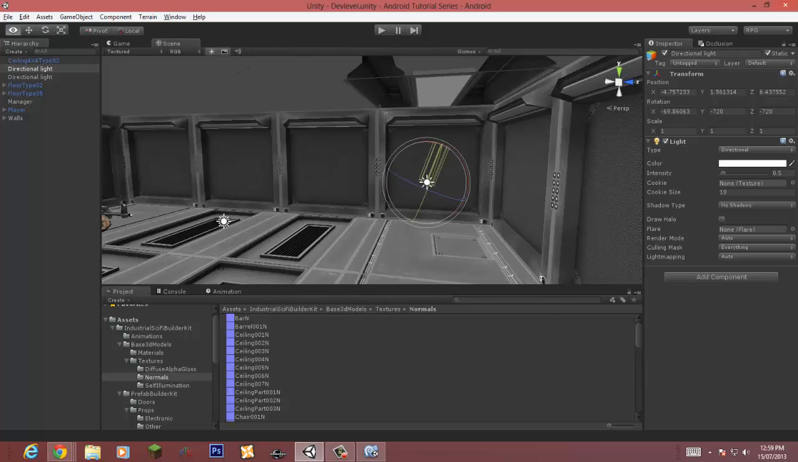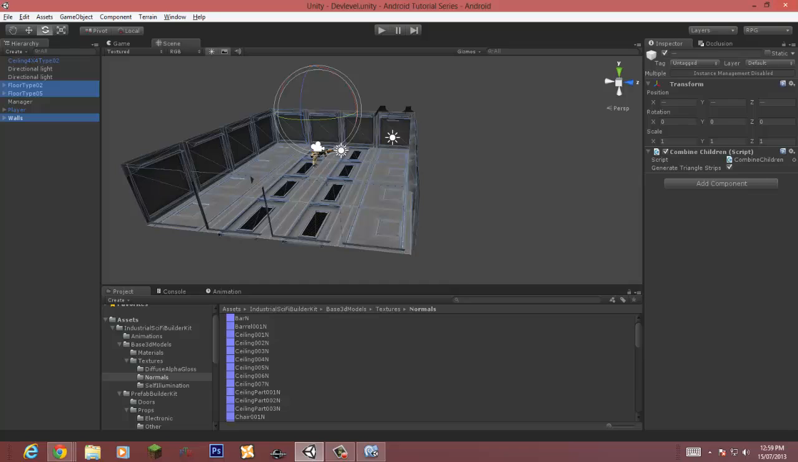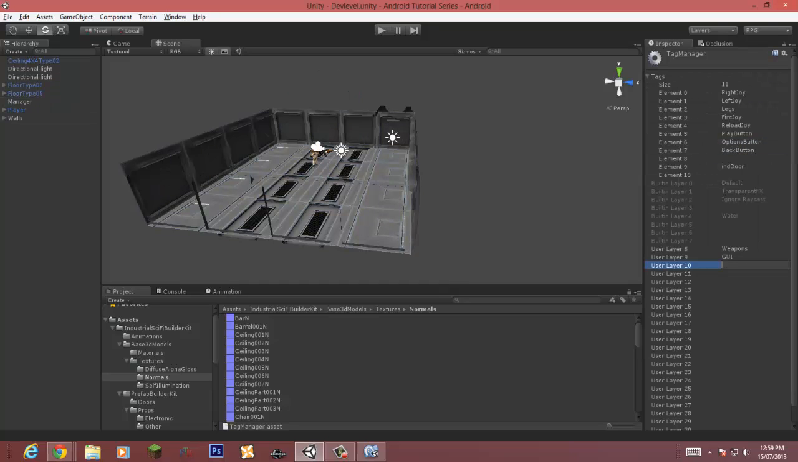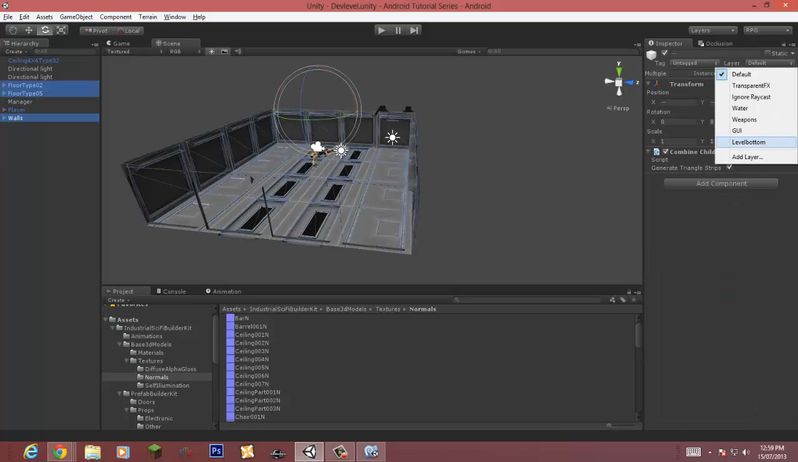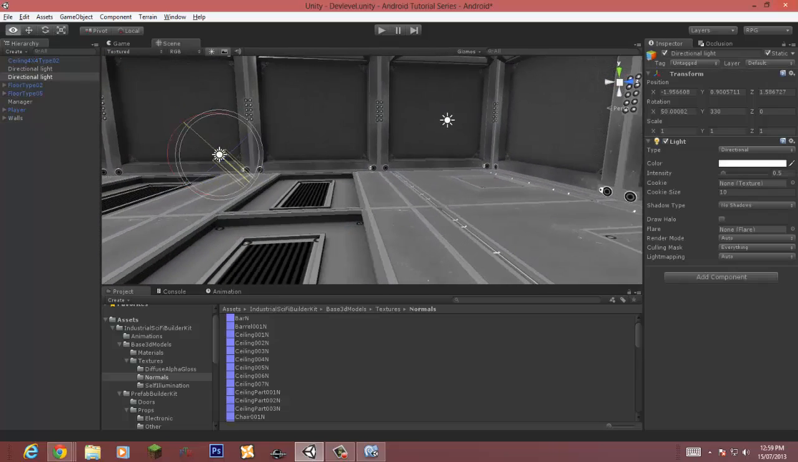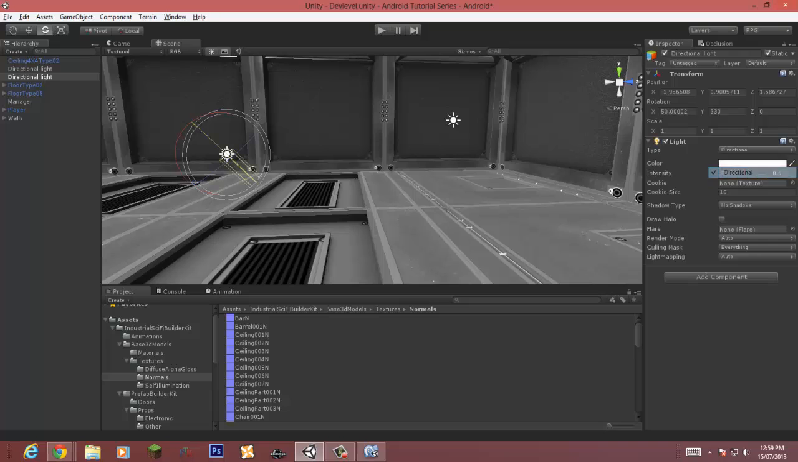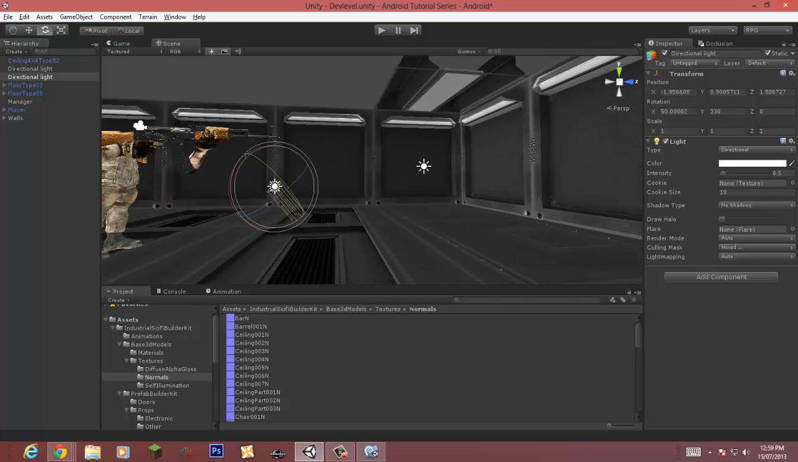Okay, so we're going to want to actually separate these layers for now. So for the walls and floor, we're going to want to add a layer. We're going to call this level bottom. Tag that. Make it so that this affects everything but level bottom.